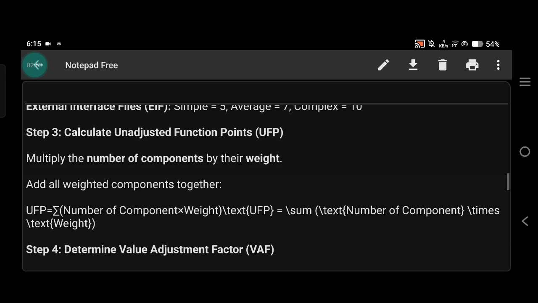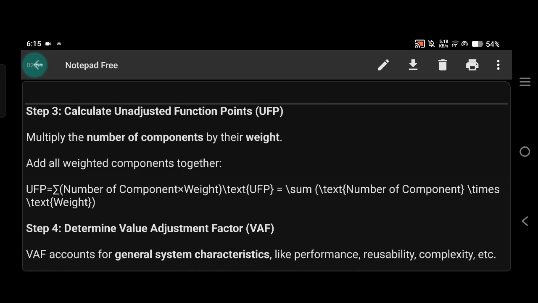Now we can see step 3, calculate unadjusted function points. First, multiply the number of components by their weight, then add all the weighted values together. So simply you can say the formula like this: UFP is equal to the sum of each component multiplied by its weight.